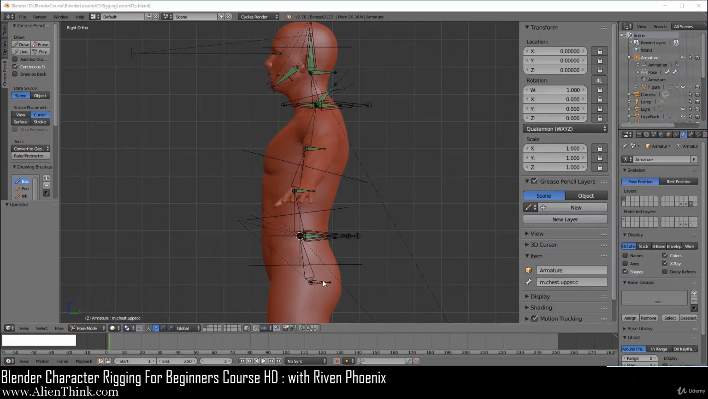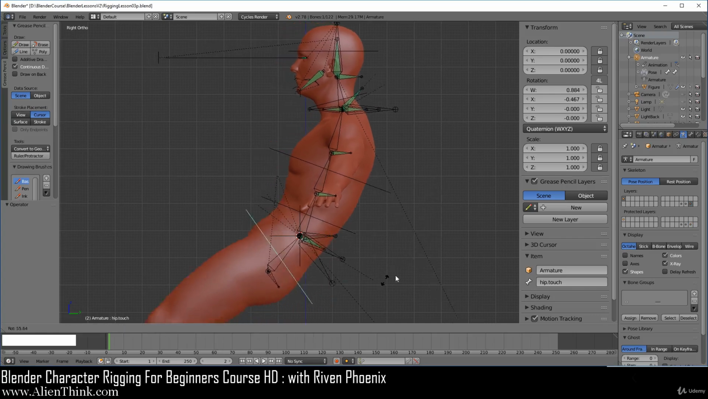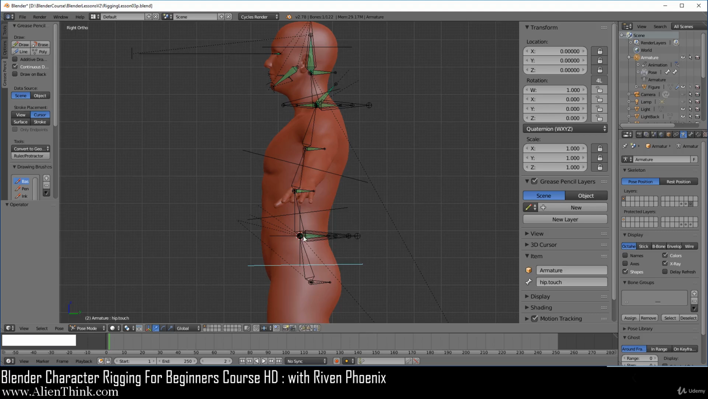Okay, so what we're going to do now is make this chest and hip rig a lot more advanced. What we're going to do is implement a feature that is known as reverse rig. It basically allows you to change the pivot point of where the hips are going to swing from. So if you click on the hip.touch and press the R key, you can see that we can swing the hips from this pivot point.